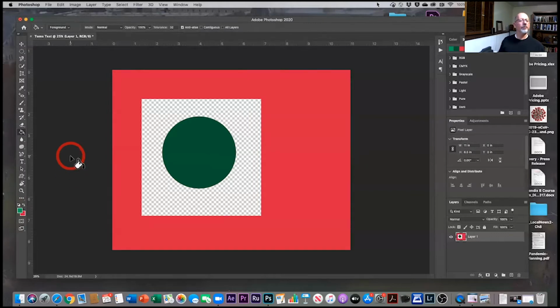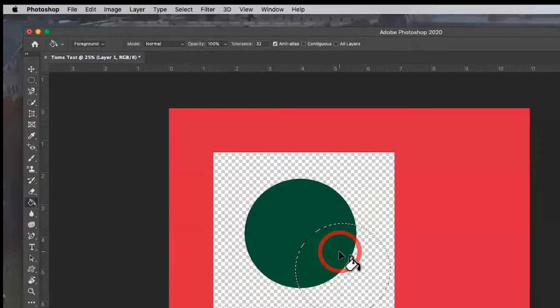So now I've got my paint bucket. I'm going to go back to my elliptical marquee, and I'm going to create another circle. And I want it to be an exact circle, so I'm going to hit my Shift key. This one is just slightly smaller than the first one. That's okay. And I'm going to choose my paint bucket tool again. I'm going to come inside the circle. I'm going to click. Oh, now look what it did there.